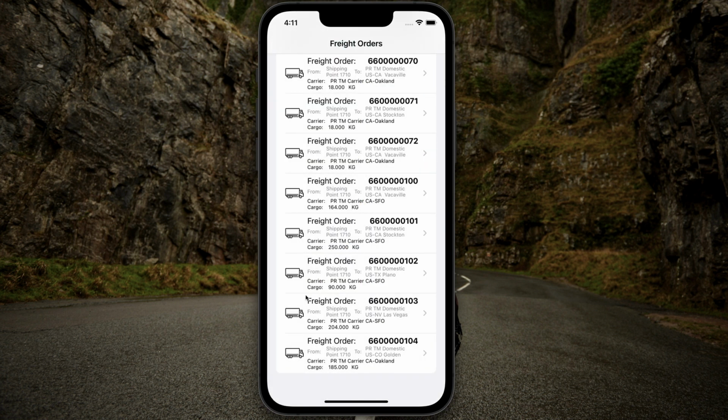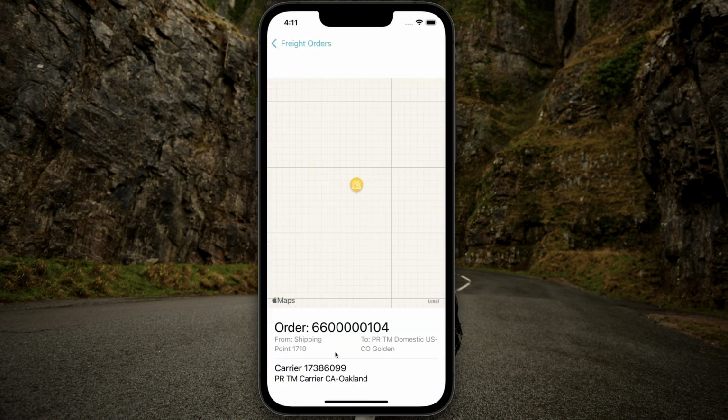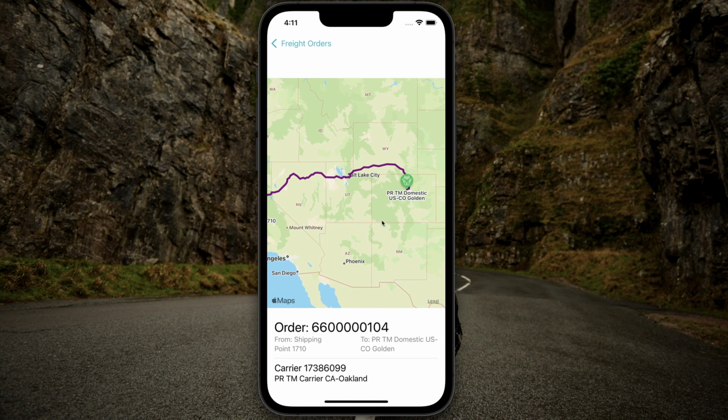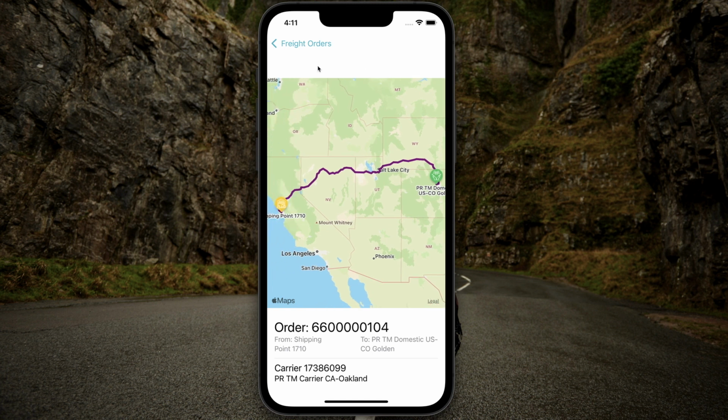Let's go back and let's pick maybe another order that goes a little further than across the bay in California. So we've got this freight order here going to Golden, which is in Colorado, and it's also departing our shipping point 1710. Let's click on that. Again, we hone in on the region, we zoom out, we show the route, and as you can see here, we are going all the way out into Colorado. So there you go. Quite a fun project to do, and quite easy to do. So yeah, if you want to try it, there you go.